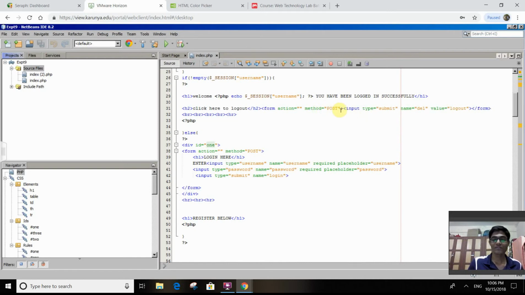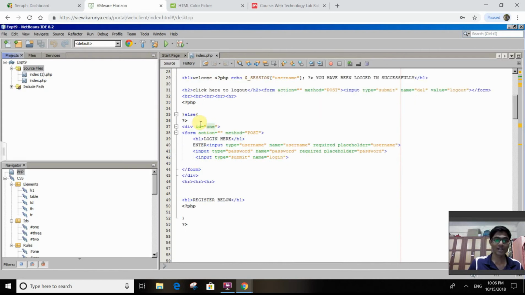As we know the basic difference between get and post, the post method helps us hide everything and not show any data in the URL. Now the input type is a submit button. When I press the submit button, it should be able to submit, else. And the PHP delimiter closing is this thing, as we can see.